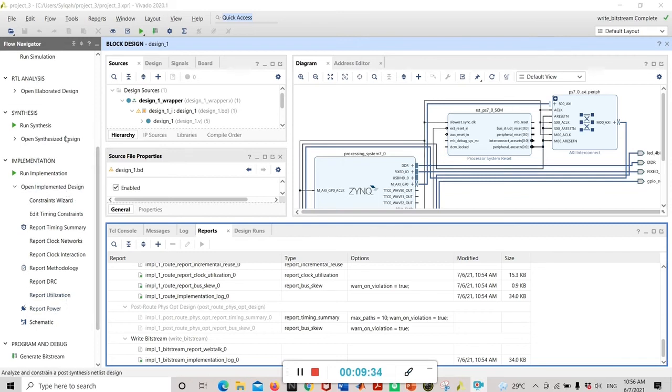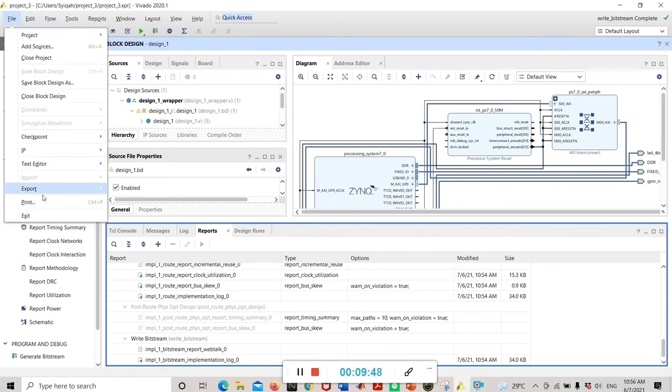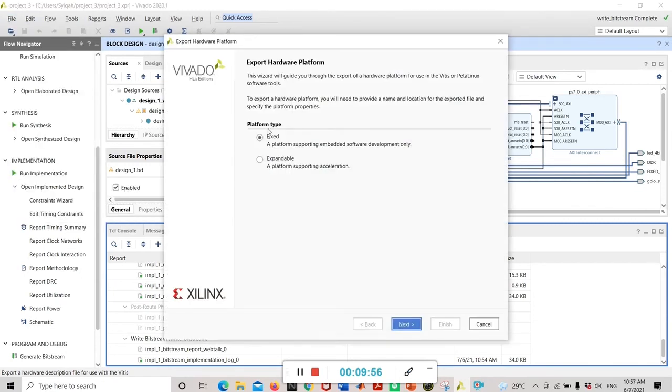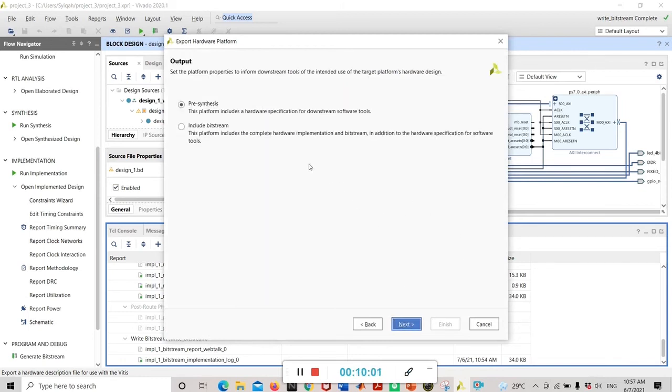Then after all these things, next we want to export the hardware. So we just click at the file, export and export hardware. Then we click next, let it be fixed, and then include bitstream.